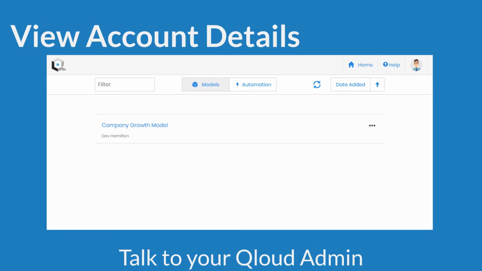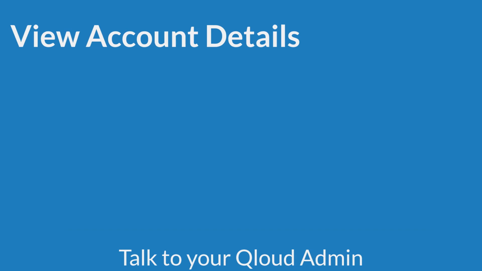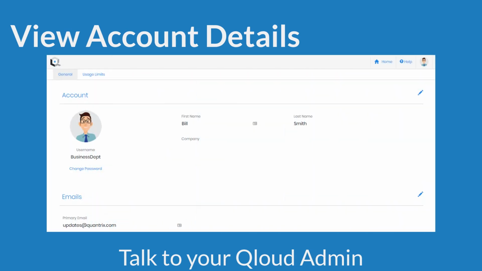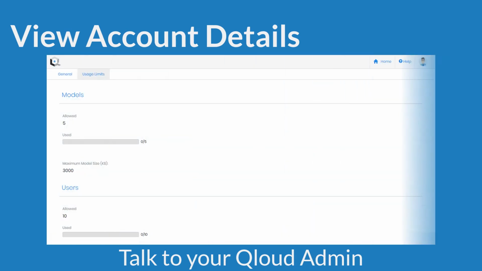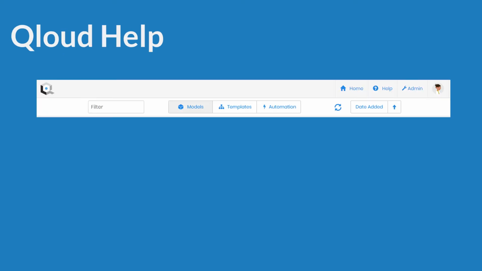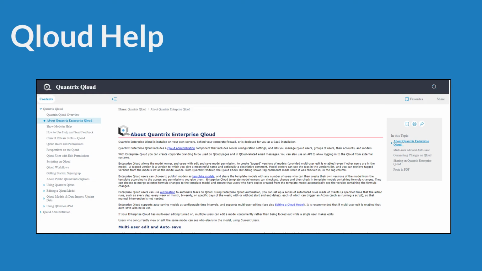If you have questions about your account settings or need to reset your password, you can do so by viewing your account details. Click the icon in the top right corner of your screen and select Account from the drop-down. Here, you can reset your password or user details and also view your model usage settings. If you have any questions about any of these, be sure to talk to your Qloud admin. Don't forget that if you have any questions, you can always access the Qloud online help documentation by clicking Help in the top right menu. You can also view modeler compatibility information.